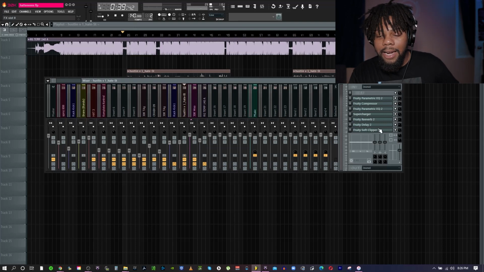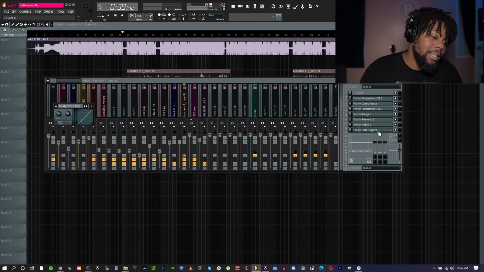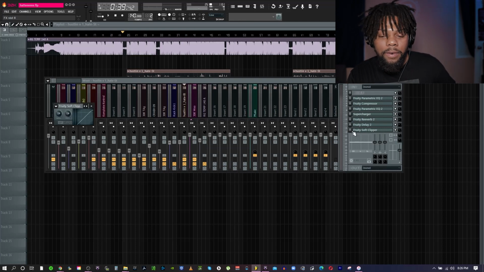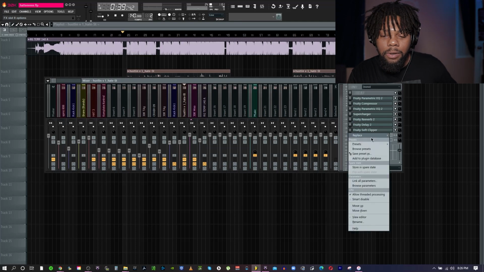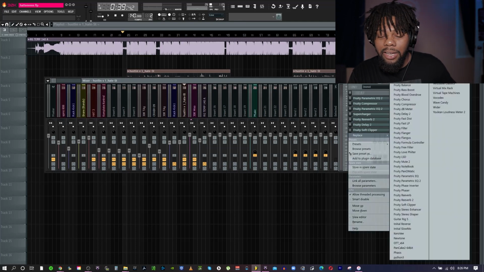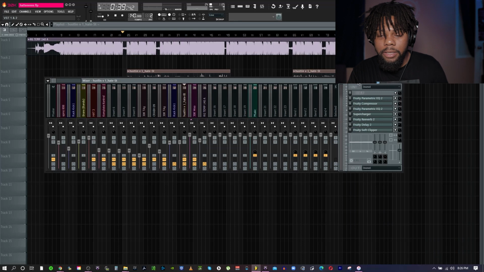The last thing that I added was some kind of soft clipper. Now, personally, I don't even know why I added this. This was just a placeholder, really. I mean, you can really take this out if you want to. It really doesn't do much. Let's just hear it real quick.